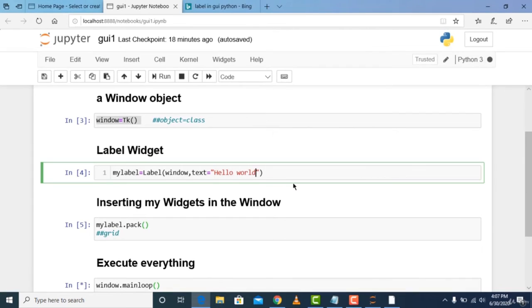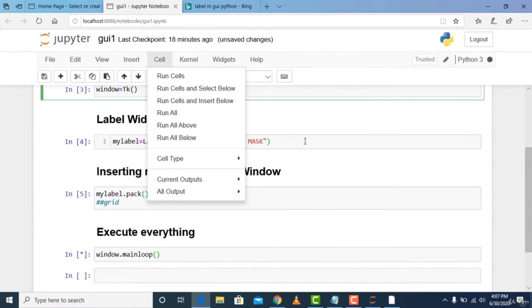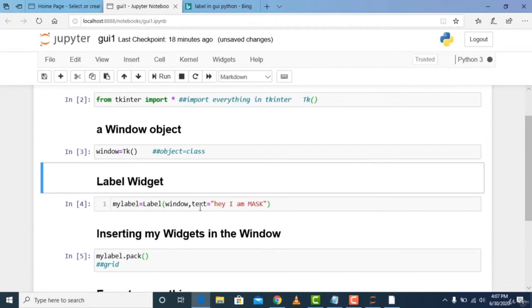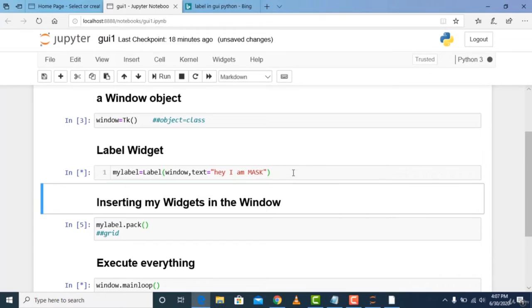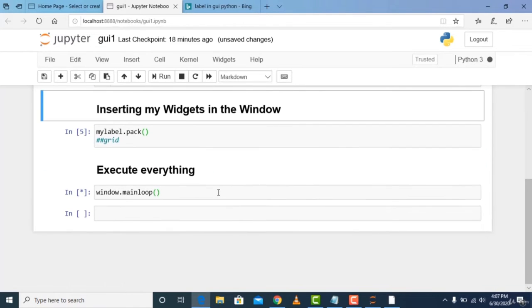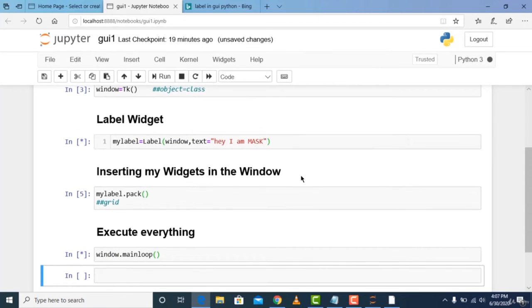I'll change this for a while. I'll say, hey, I am Mask, just to make things interesting. I'll just execute this cell alone. No need to execute everything, right? So that's why the iPython notebook is cool. Just execute this cell alone. After this, execute your mainloop. That's it. Reminder: every time you want to execute a cell, just press Shift and Enter, that will execute the cell, okay?